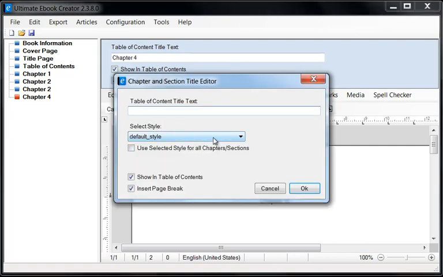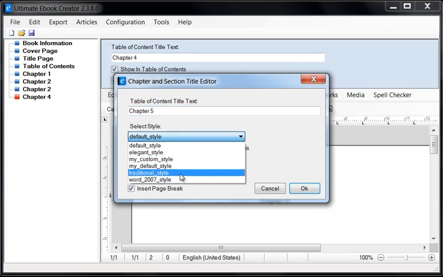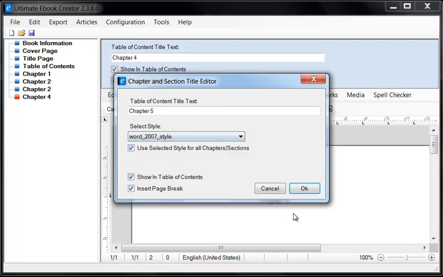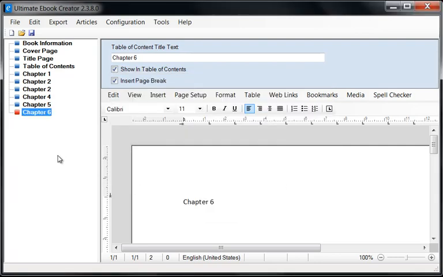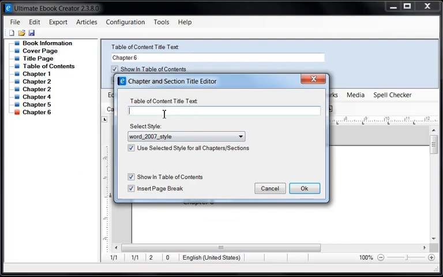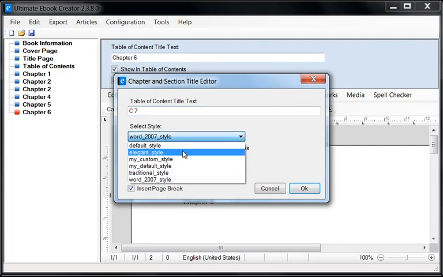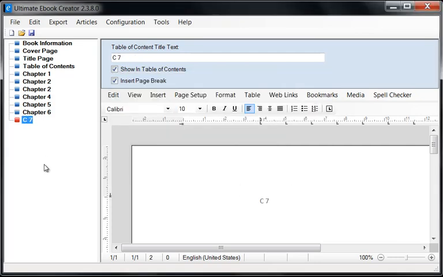Now for this chapter 5, look what will happen. See, it actually went back to default, which is kind of weird. But anyway, I think it's just the sequence that I did this in, right? So let's say I want to go Word 2007, I'll click this, I'll click OK, and for chapter 6, we have Word 2007, which is fine. Now for chapter 7, I don't want to use this. I want to use temporarily, I just want to use elegant. So I'll click elegant, I'll click OK.